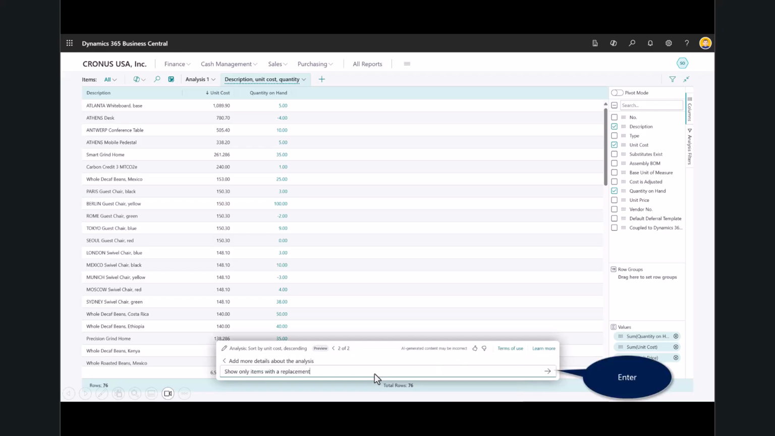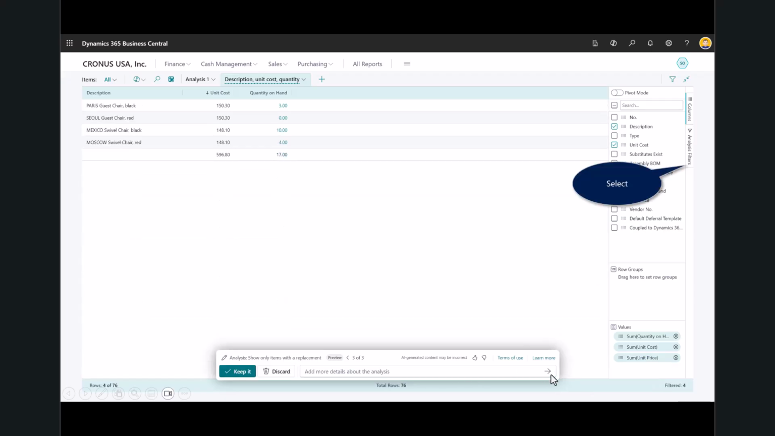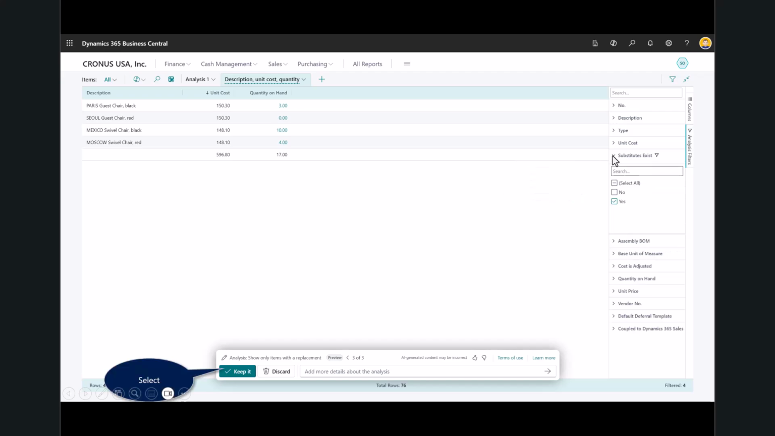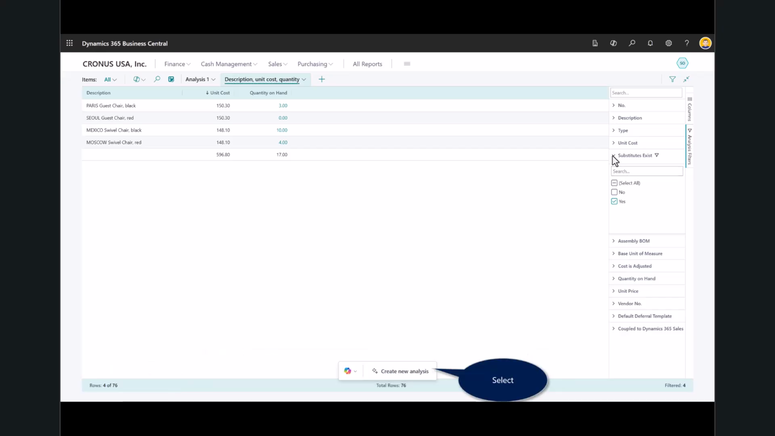So again, I want to show only items with a replacement. And now you could see I have only a few items in inventory that have a replacement. Notice that on the right side, if I click on the analysis filter, I've got substitutes that exist. And again, notice I've been asking for replacement, but what's it called inside of the structured data of Business Central is called substitutes. Again, Copilot's able to understand the context of what the user is asking for. I'm going to go ahead and select keep it. And there is that example.